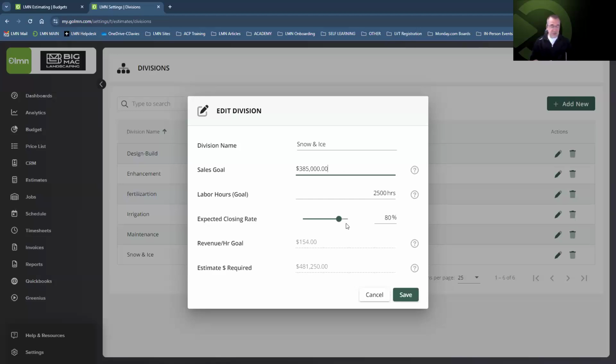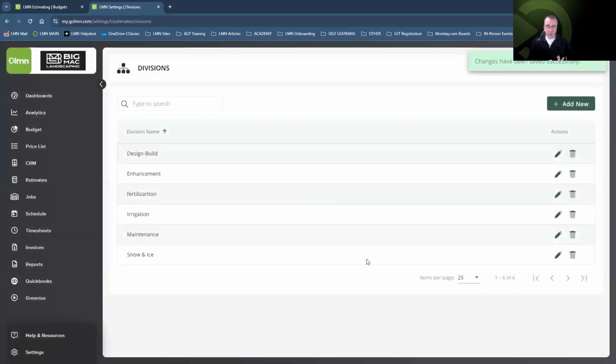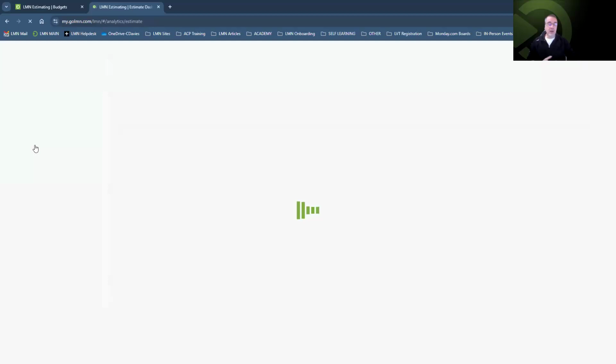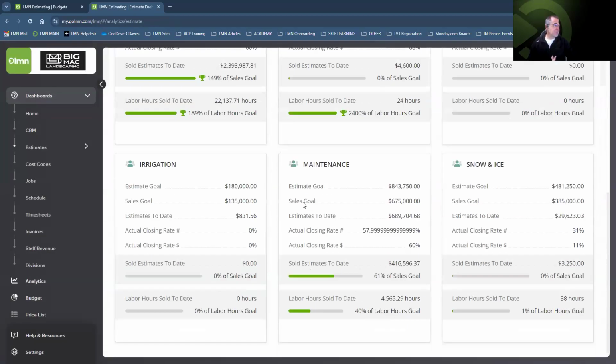Now, throughout the course of your season, once I save this information and go through the actual season, if I go into my dashboards and start taking a look at my estimates, my estimate revenue is actually going to populate for this information automatically. So as I go through things, I know that I need to have $481,000 in estimates moving forward.